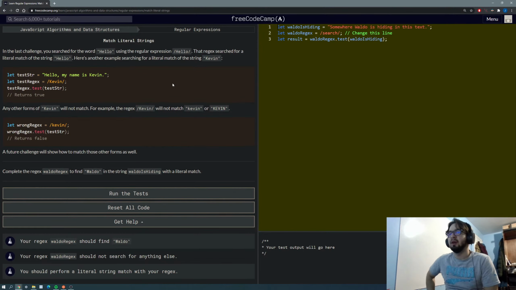Any other forms of Kevin will not match. For example, the regex Kevin will not match with lowercase kevin or uppercase KEVIN. Let wrongRegex be kevin, wrongRegex test testStr. A future challenge will show how to match those other forms as well. Complete the regex to find Waldo in the string with a literal match.